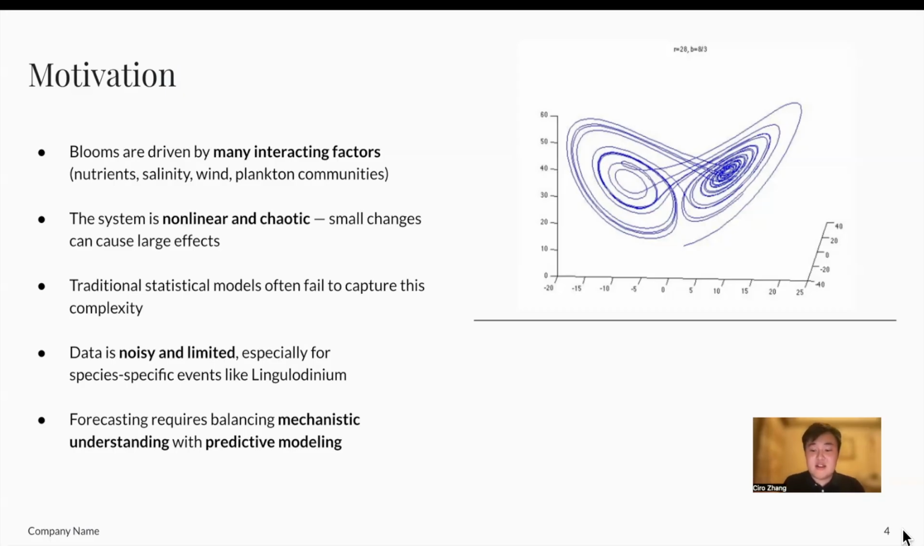Because of this, big deep learning models also don't handle these values that well, since the data set itself is so noisy, and it might lead to really bad predictions. So our motivation for this project is: what if we utilize the mechanistic understanding of these traditional models, combine it with deep learning models for the predictive modeling, and combine the strengths of each to see how the results turn out?